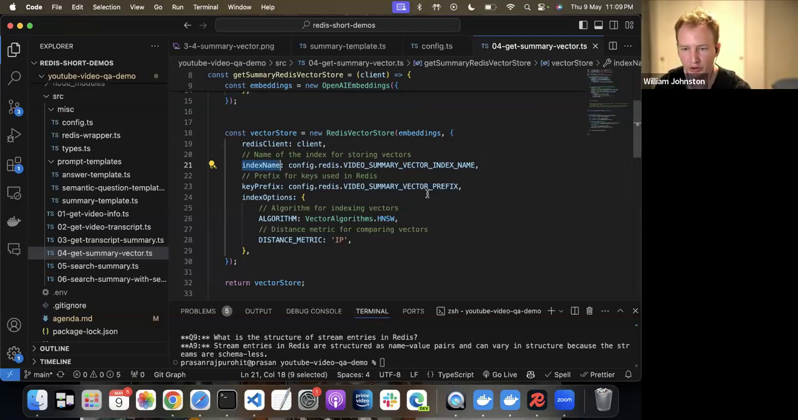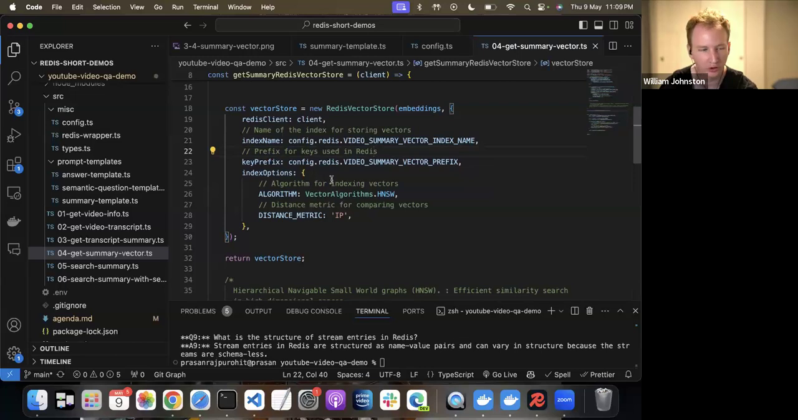Yeah, and the important thing to note here, so we're creating the index in Redis, which we'll use to search later, and we also are specifying the key prefix, but also the algorithm to use. So I'll paste this into chat. If you want to learn more about the algorithms available in Redis, you can read that article. But we're using the HNSW algorithm, which stands for hierarchical navigable small world, and it's just the type of graph that it uses to search your vectors, store and search vectors.